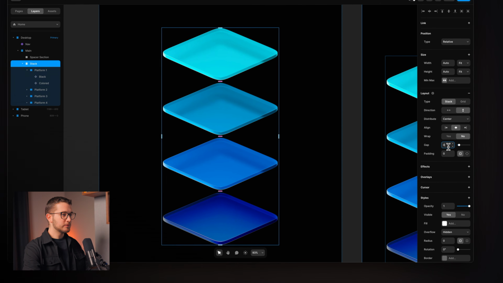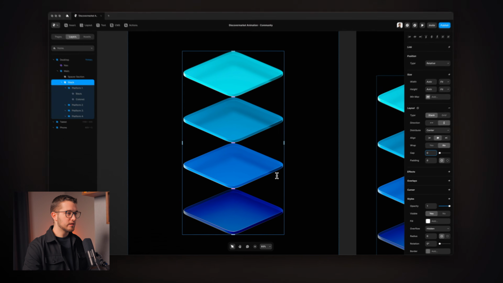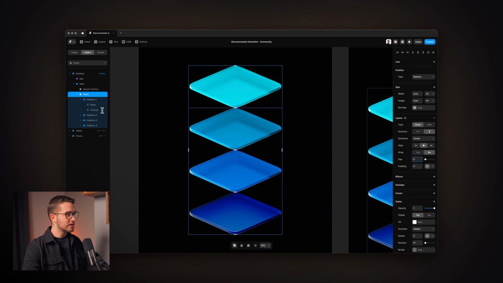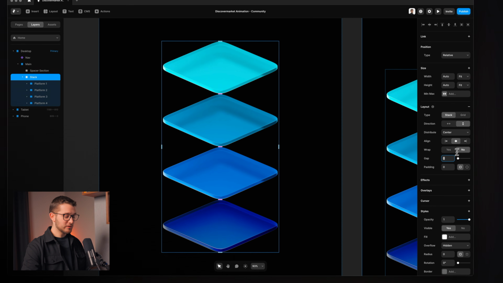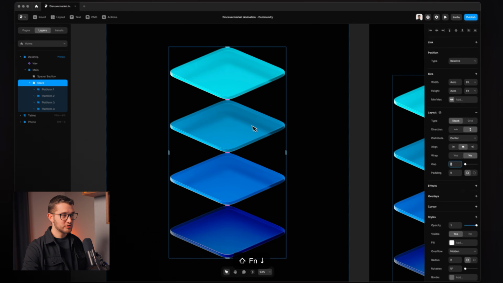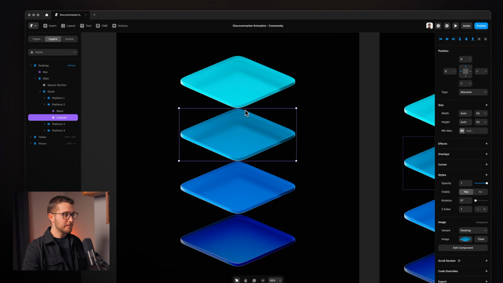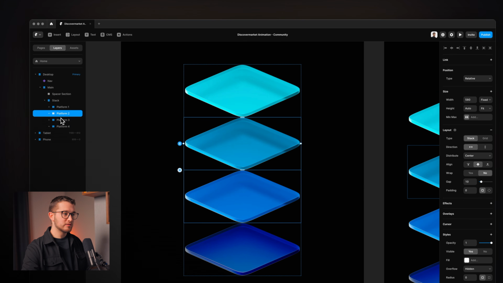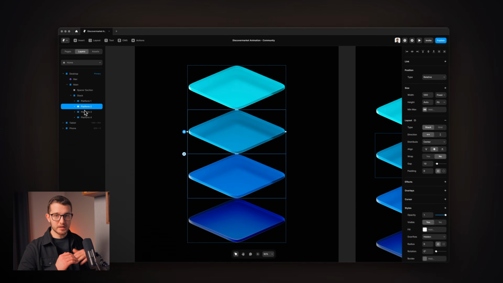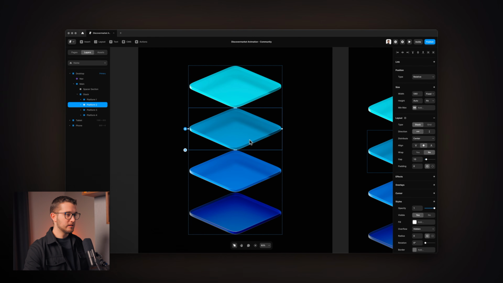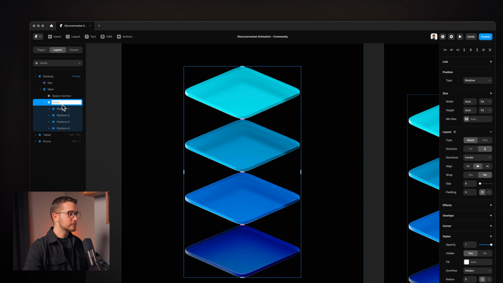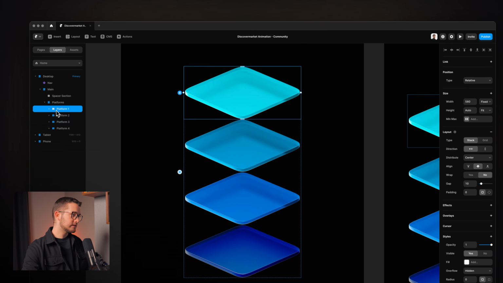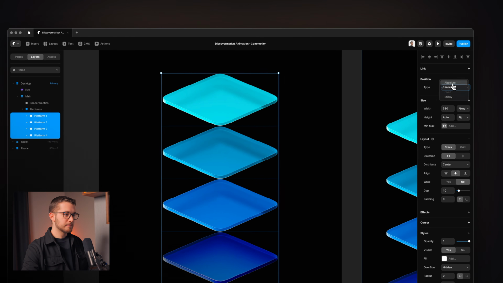We can change the gap to 0, but I think that's not going to be really relevant for us, because we cannot set negative gap, which is unfortunate. So what we need to do is set all of these to absolute positioning, so we can adjust them a little bit more. So this will be platforms, and let's try setting all these to absolute.